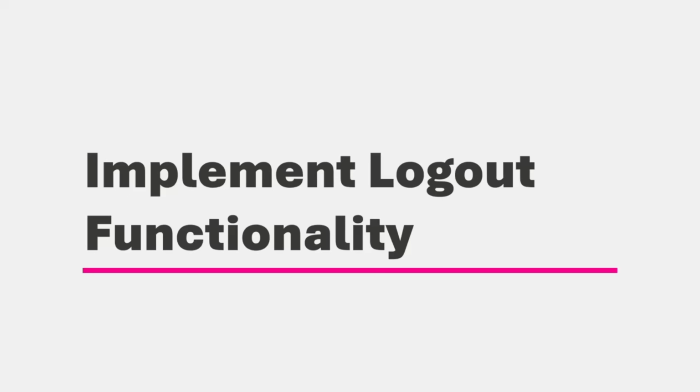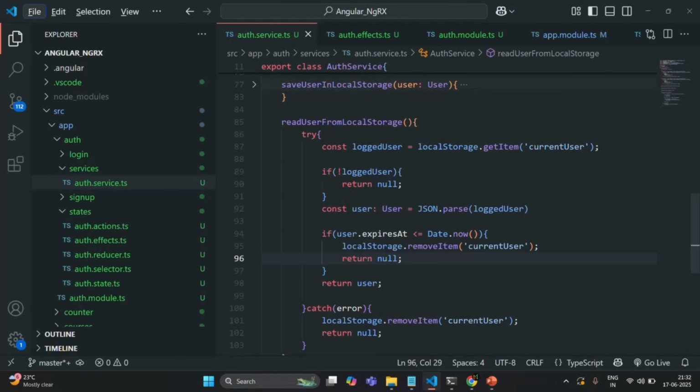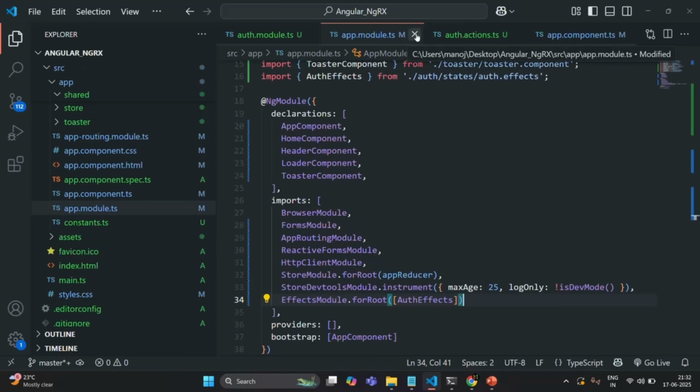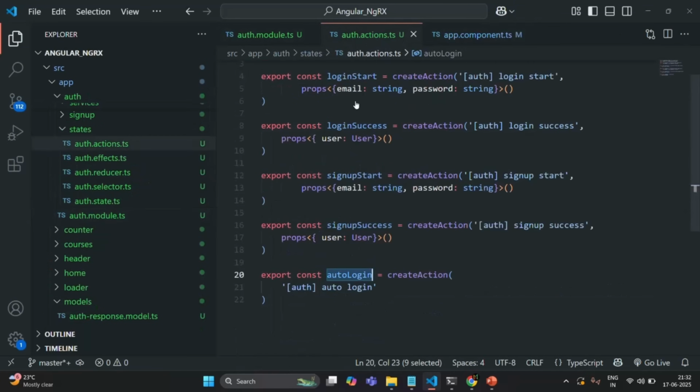Finally, in this lecture, we are going to implement logout functionality. So for that, let's go to VS Code. And first, we are going to create an action. So for now, let me close these files and let's go to authAction.ts file.